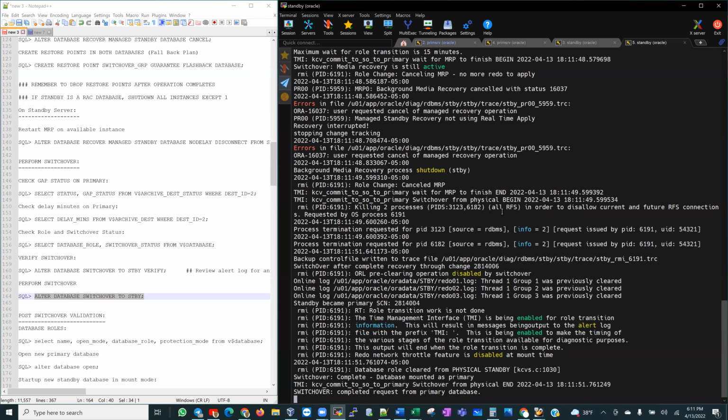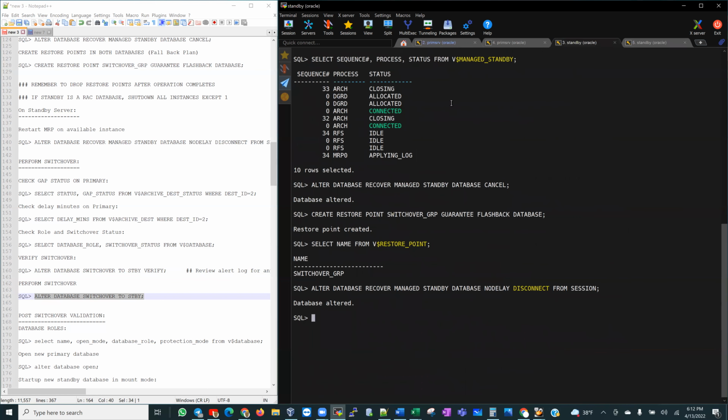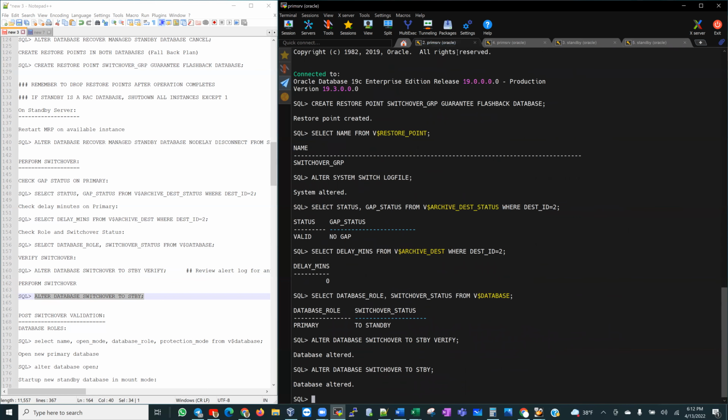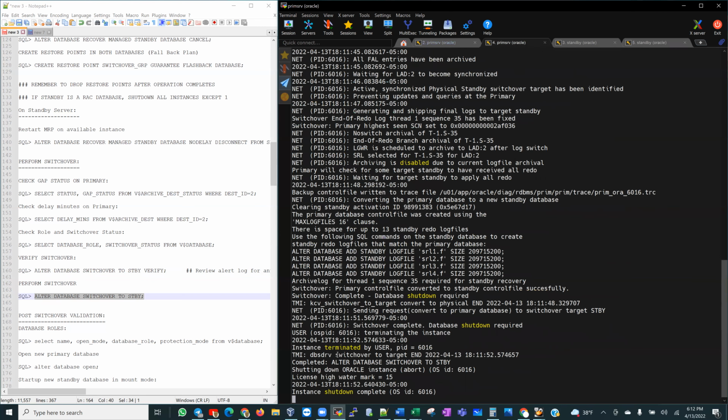Now, with the manual method, unfortunately, when the role transitions, your standby is going to be in a mounted state. And then you would alter that database and open it, which now becomes the primary. So our standby database right now, it is in a mount state. Okay, so the database has been altered. Switchover has been completed if you're looking at this.